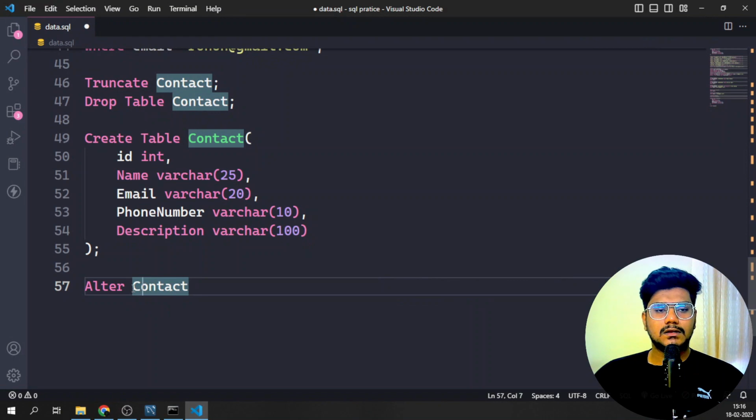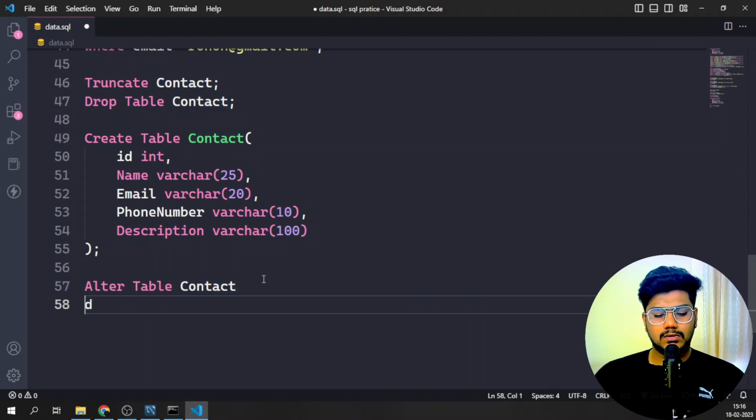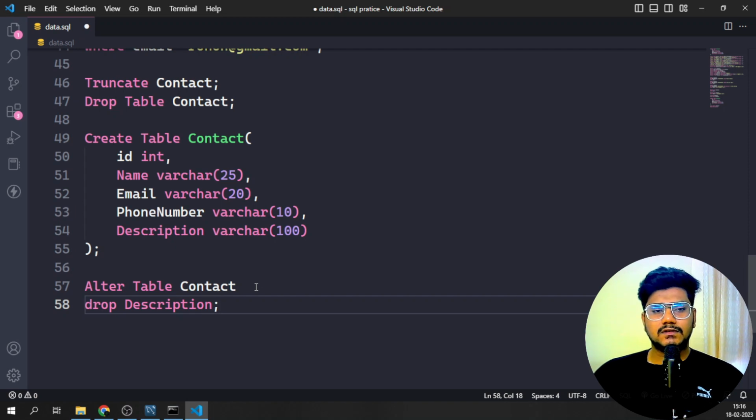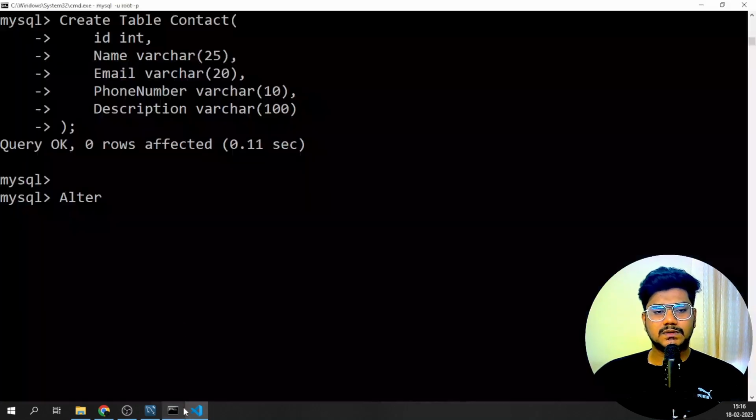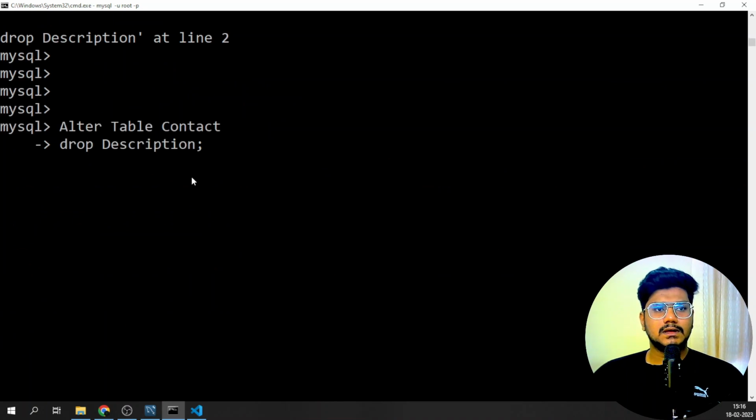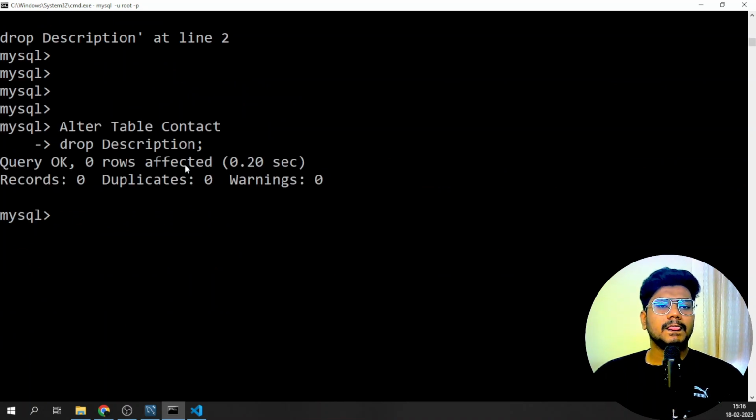I'll just tell alter a particular table content. I want to drop the particular column. I want to drop, that is description. I want to drop the description. If I execute this particular command, okay, it got deleted. So let me come here. If I enter this command, you can see the query got affected.